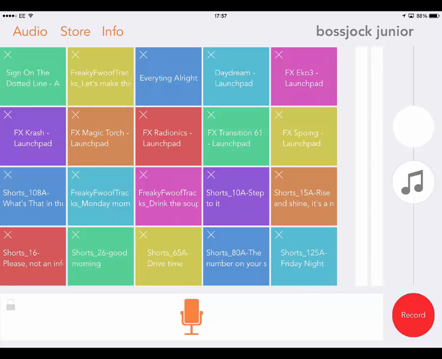And I heard about this app in August of this year, and Andre got in contact with me via Twitter when I started tweeting about how fantastic I thought it was, and he sent me a link to many more, literally hundreds of other royalty-free tracks that you can use within Bossjock Jr.